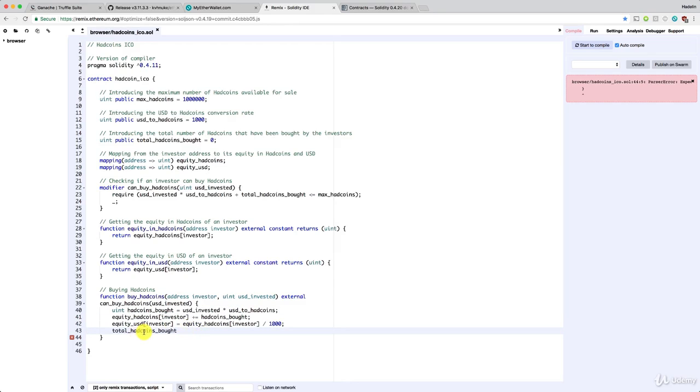So that's why I'm selecting this and copying it, because now I'm going to use it to update the total number of altcoins bought by the investors the following way, by simply incrementing it by this number of altcoins bought by this specific investor. All right, we just add up some new altcoins that were just bought to the total number of altcoins that were bought by all the other investors. Great, let's not forget the semicolon, and we are done with the function.